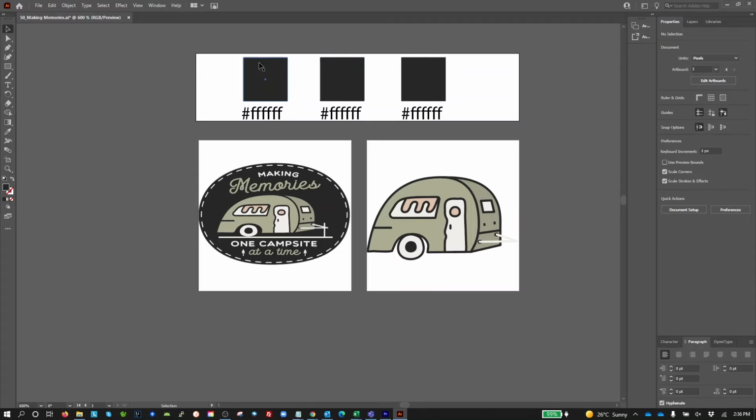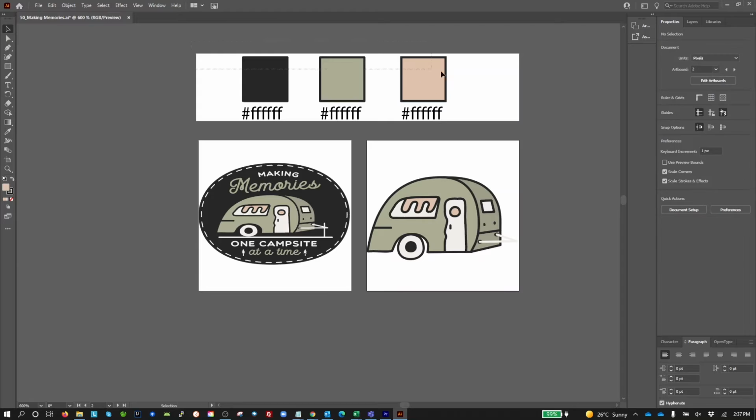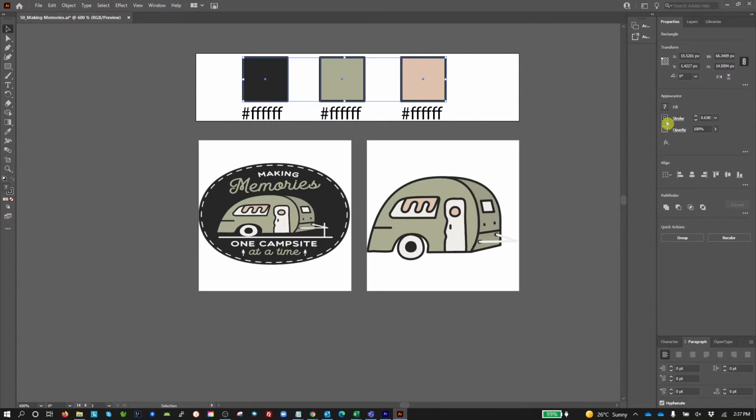If I look at my first color swatch here, I want to pick up the color of that dark color there, so it's almost black, it's not quite black. For the secondary color, I'm going to pick up this mustardy sort of color here, and for the accent color, I'm going to pick up this peachy color here. So those are my colors that I'll be using. Get rid of that stroke somehow.